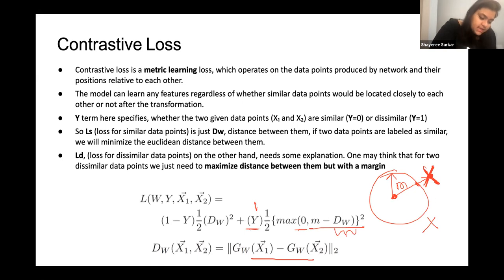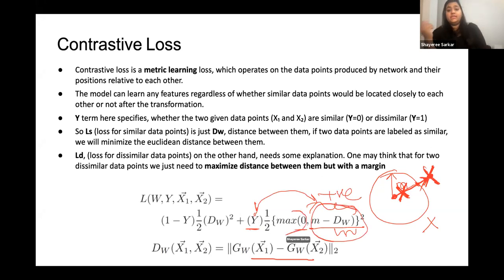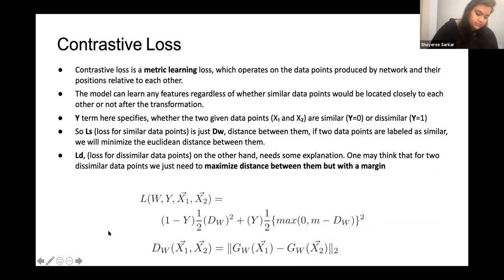But in the case that this dissimilar point was inside the margin, then it's too close in our embedding space and can totally confuse our model. So we want to push it out. In that case, if this is inside, then this term will become positive. So we will penalize the loss with respect to this term now, and not the zero portion, which would have been the case if the dissimilar point was already pushed out of the margin. Is everybody clear with that?